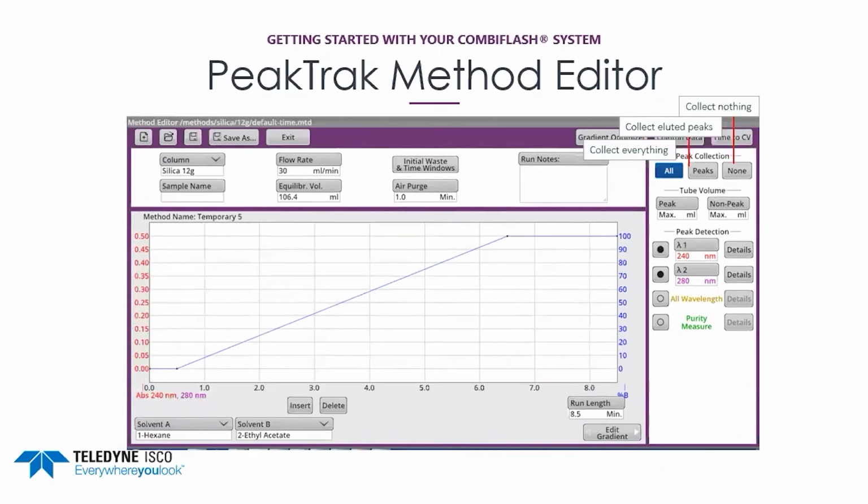Also common to the main screen are peak collection details. Collecting all causes all of the column flow to be collected into the tubes on the racks on the system. If a peak is detected, the fraction collector will start collecting those peaks in a new test tube. Collecting peaks means that the fraction collector will only collect into tubes if a peak is detected. Collecting none means everything goes to the waste container.